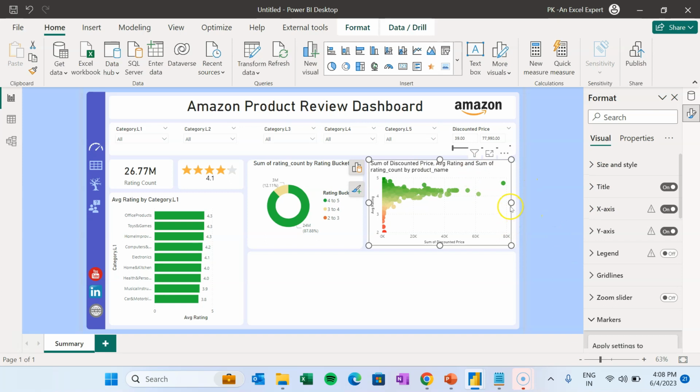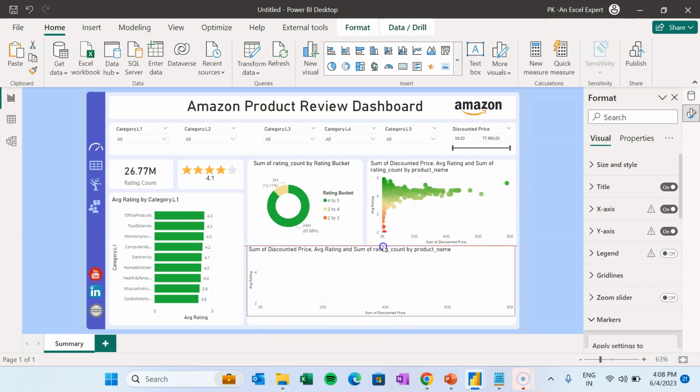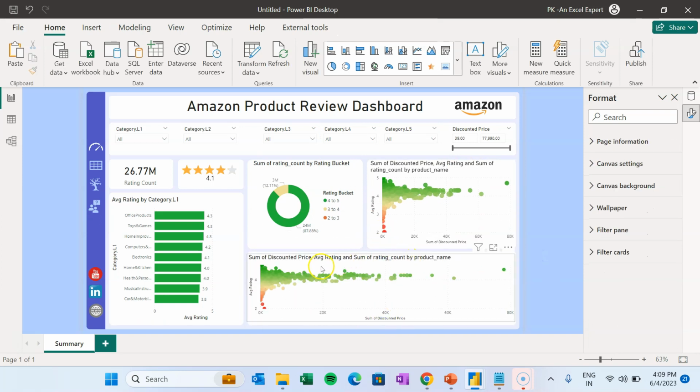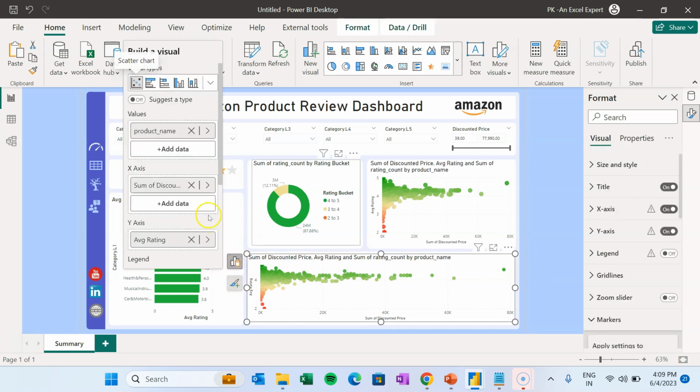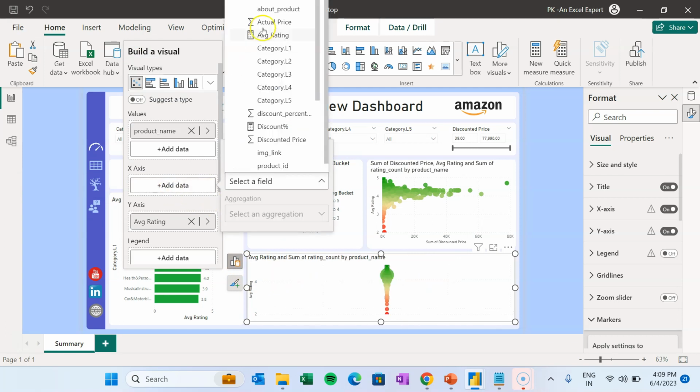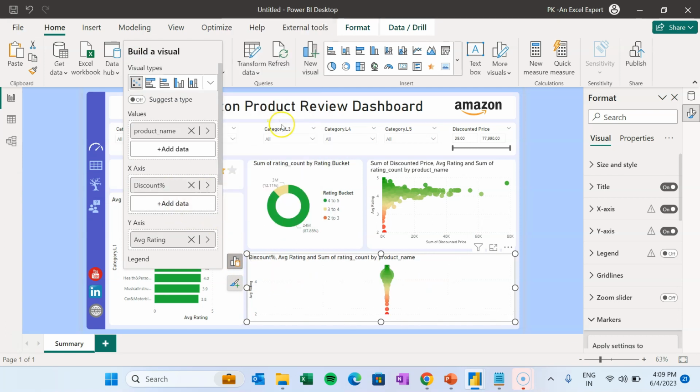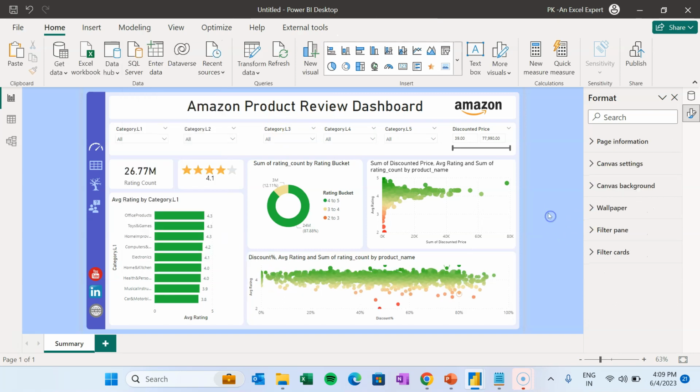Now you can make a copy of this chart and you can paste this here. In this chart we will show, in place of discounted price, the discount percentage. So here we will just change the discount percentage on the x-axis, this one. Rest will remain same. Alright, the page is done.